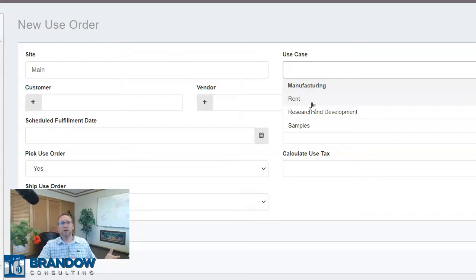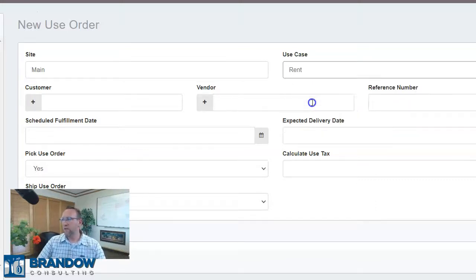If you're bringing inventory to a trade show and it's just going out and coming back. You can also use the transfer order screen for this as well, if you'd like. So either one will work. But I'm going to use the rent use case that I set up previously because I think this is pretty cool.